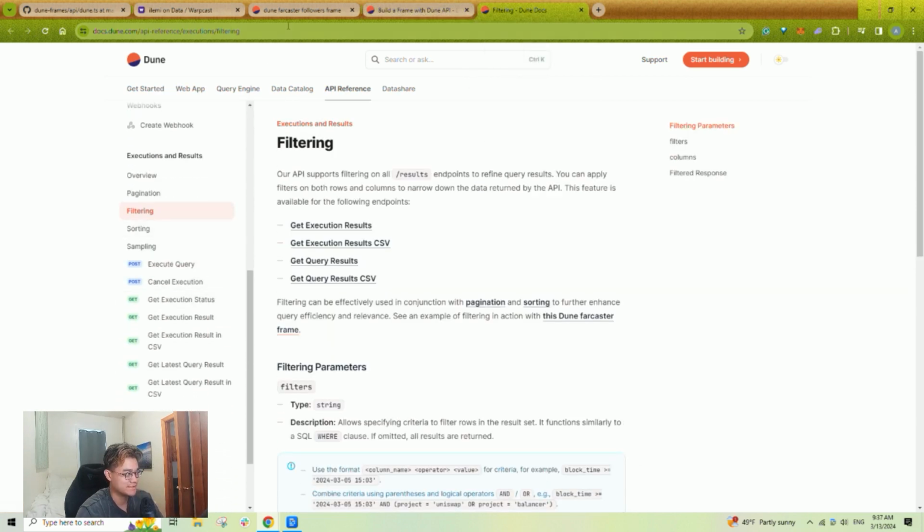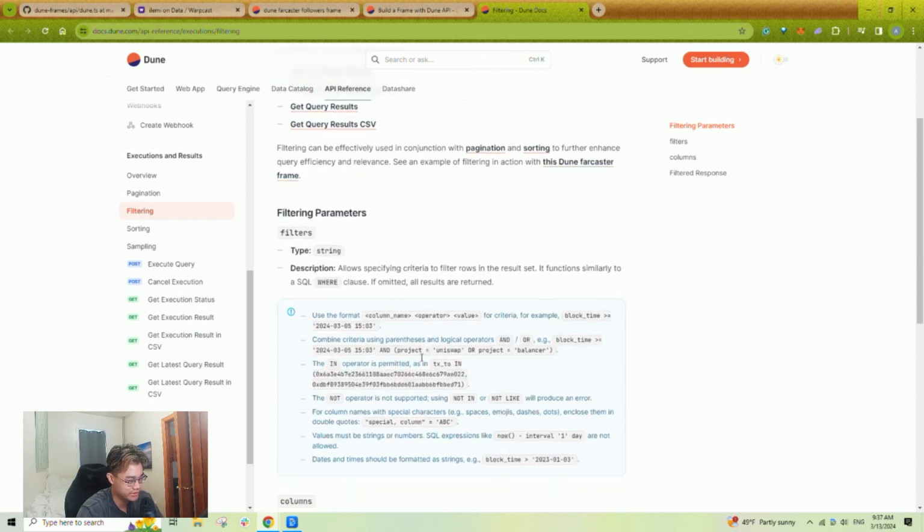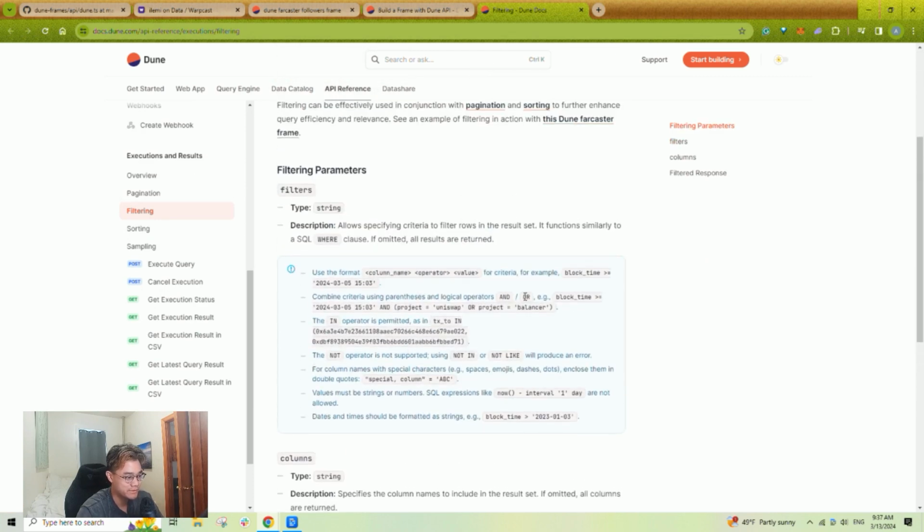So you can see it. This is in our new API docs. Filtering is explained much more in detail here. You can do where, you can do and, or, you can do in, you can do intervals. It's basically like writing some basic SQL within an API call.